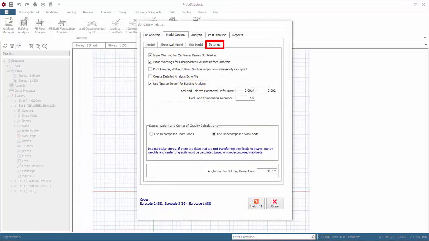Go to the Settings tab. Issue warnings for cantilever beams not marked. If free ends of the beams are not specified in the model, then the program will display a warning to mark these free ends. If this option is unchecked, no warning will be displayed. If individual cantilever beam marking has been manually done, via mark free end of cantilever beam, and you are sure the cantilever marks are done properly, you can uncheck this option to suppress this warning.